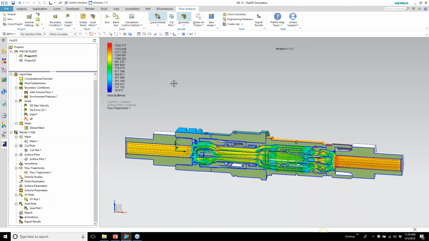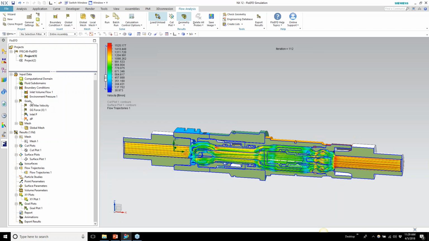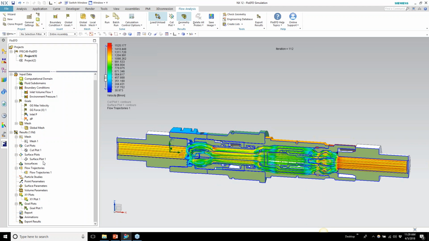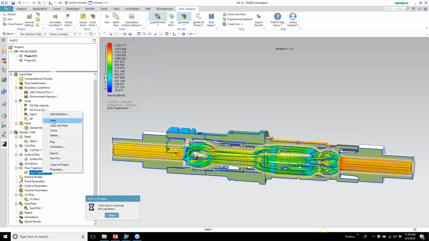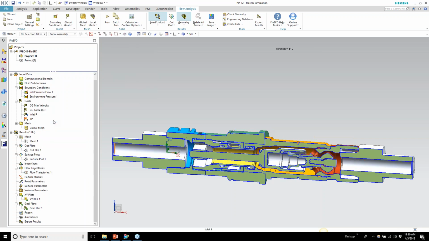So just to recap, we did the computational domain, we went over boundary conditions, our global goals, checking the convergence, the mesh. We ran the analysis, and we went through the mesh, the cut plots, surface plots, ISO surfaces, and we just did flow trajectories. So we're going to hide this.